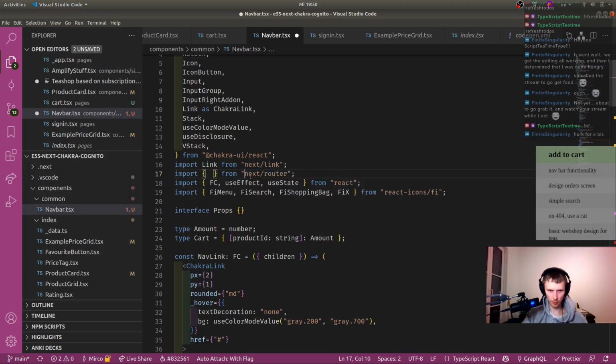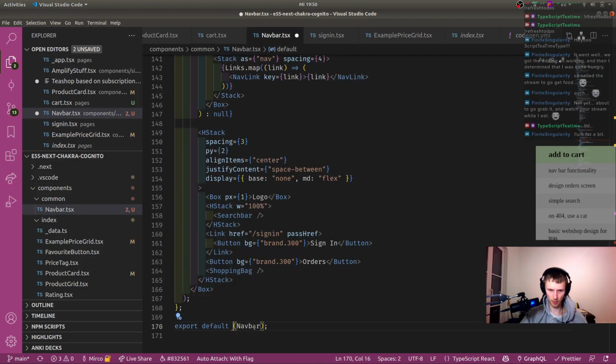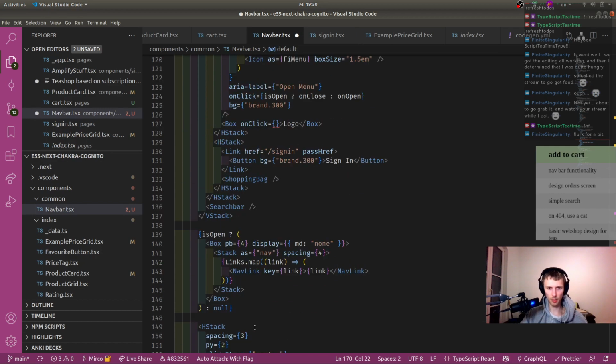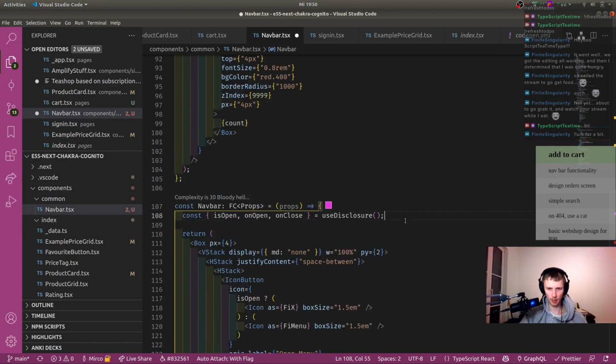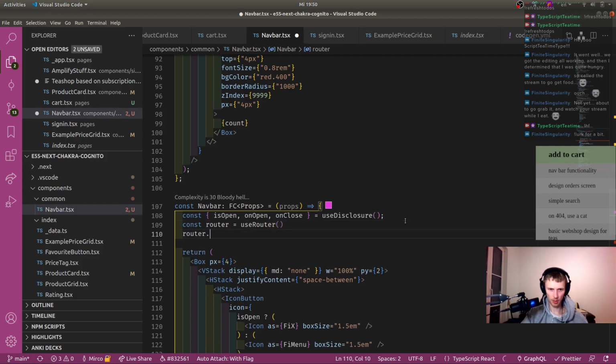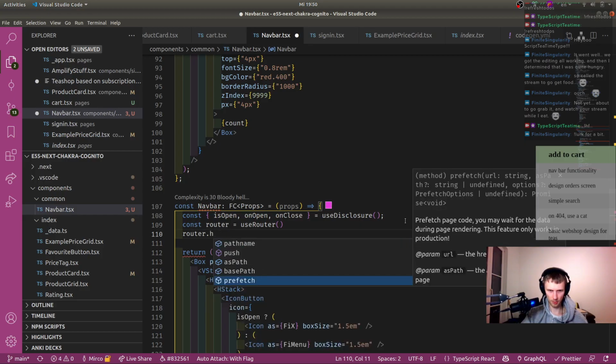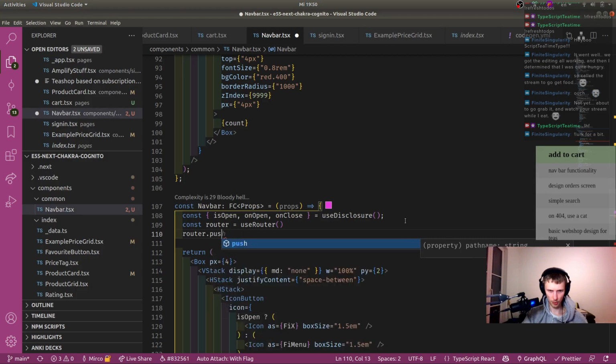useRouter. We also have useRouter. I suppose we take that one. useRouter is probably better. Instead of using a higher order component, we can just do const router equals useRouter. Yes, what he says. Then router.push.